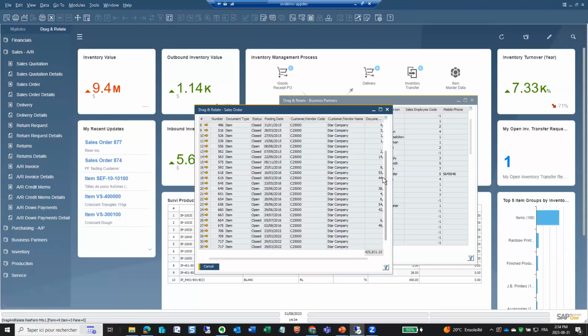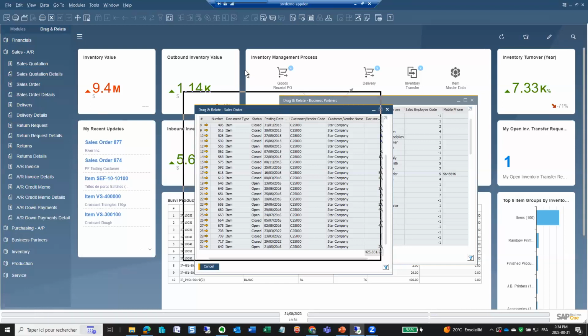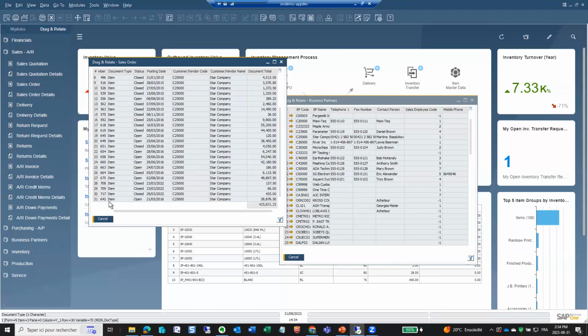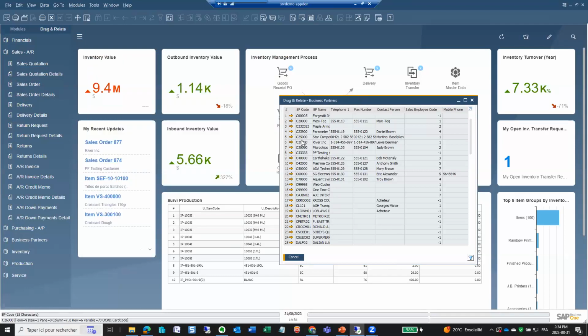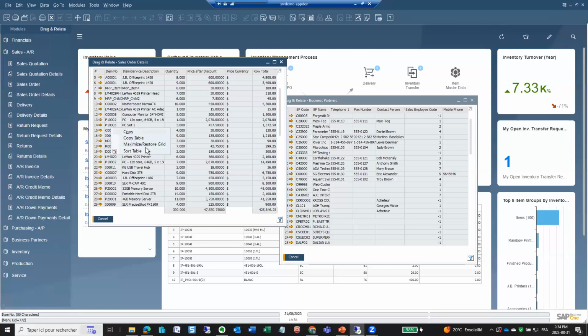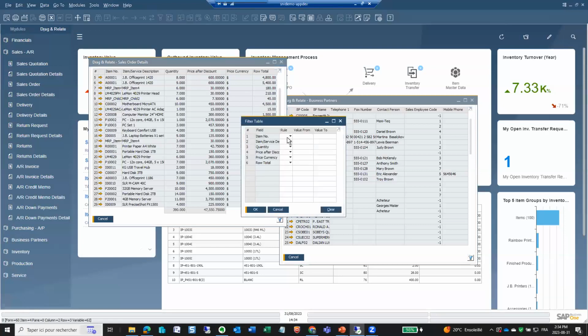Okay, there is a bunch of sales orders that were prepared for this customer. Okay, so that gives me the sales orders. I don't have the details. If I am more interested in the details, I would go instead with the sales order details. Okay, and then I will get all the items that were made on a sales order for that customer, Star company in this particular case. If I am interested more in a specific item, for example, this one, I can apply a filter.